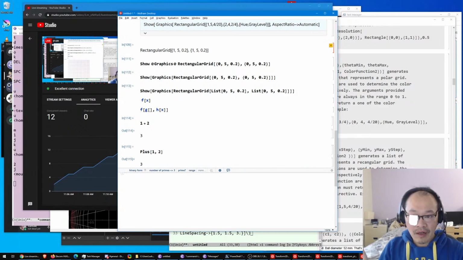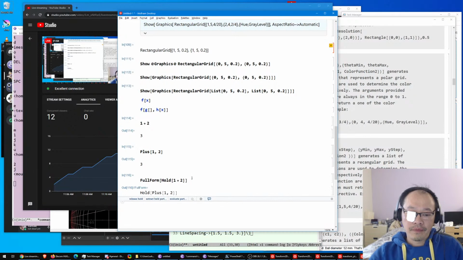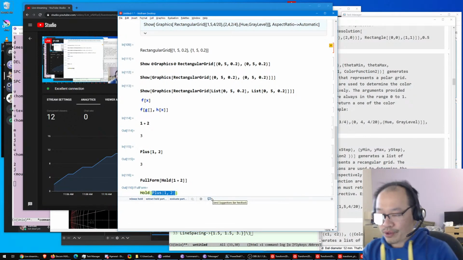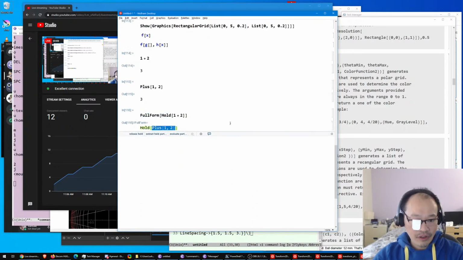Now, how do you know it's equivalent? Because you can type FullForm. Hold, okay, 1 plus 2. So here we have 1 plus 2. You want to hold it first. Hold means do not evaluate it. Then you use the FullForm function, which shows you the pure nested syntax. Anyway, I'm digressing.